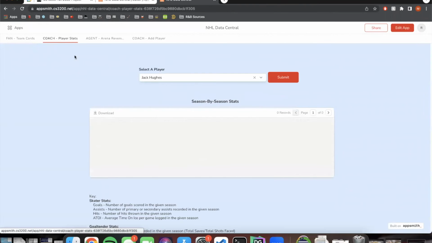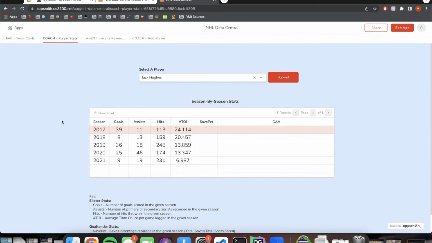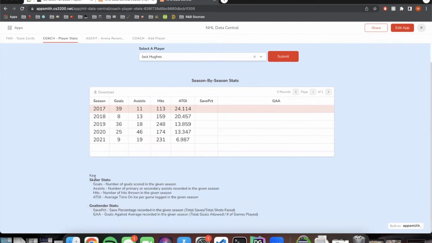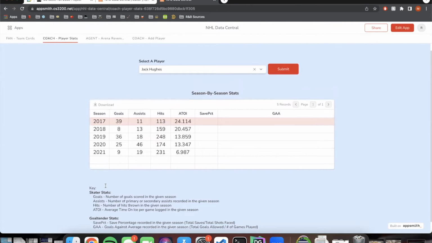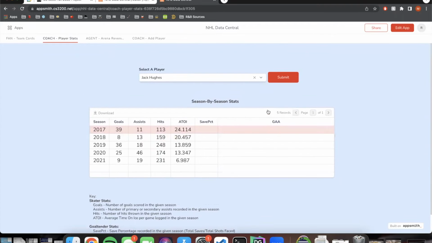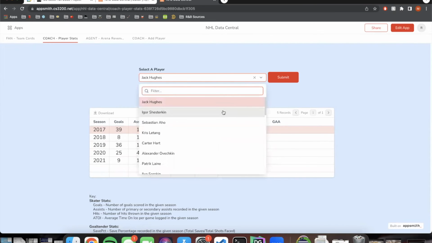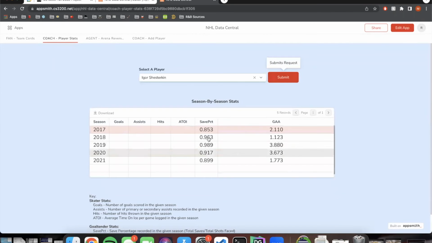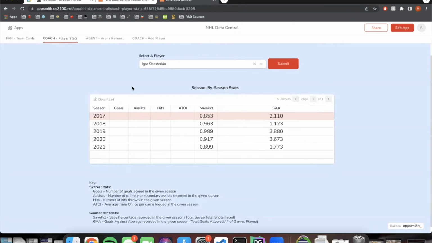Moving on to the coaching view, this focuses on players and their individual statistics. So you can see down here, there's a key, which sort of describes all of the stats and what the stat actually means. So for skaters, you have these 4, and then for goaltenders, you have these 2. So it functions much in the same way. You see the actual records in this table, and there's a drop down. So for Jack Hughes, who's a skater, you have these 4 statistics. And then if you select Igor Shesterkin, who's a goaltender, you have these 2 statistics instead. So that's what the coaching view looks like.